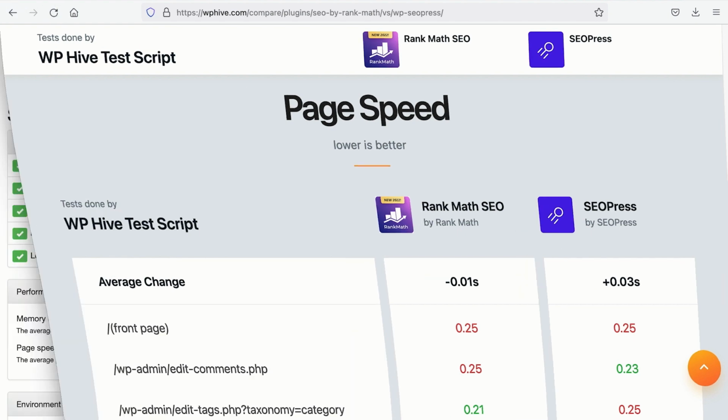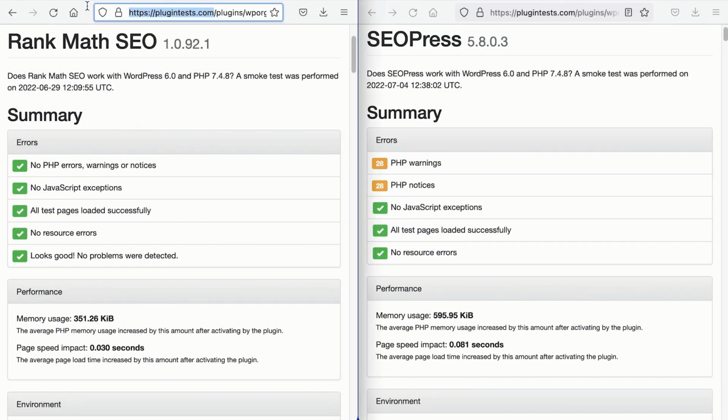According to another third-party source, which is plugintest.com, similar to the results from WP Hive, the memory usage for SEOPress is almost twice that of RankMath. And the page speed impact, RankMath adds about 0.03 seconds when activated, while SEOPress adds about 0.081 seconds. All in all, we can say that both SEO plugins are relatively fast, but RankMath is a little faster than SEOPress.